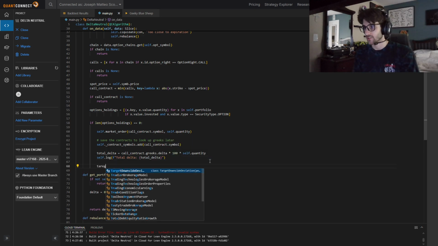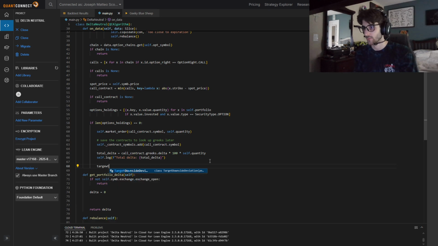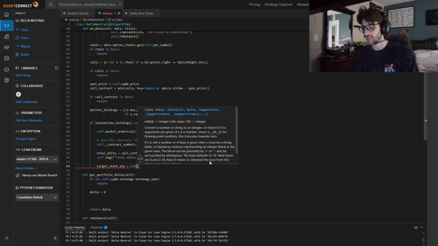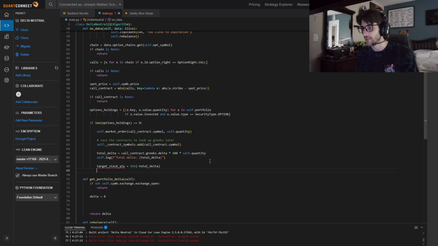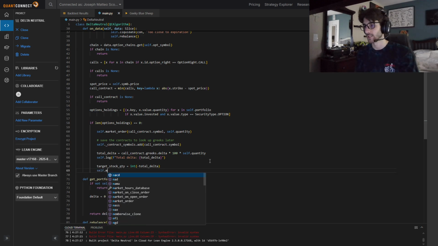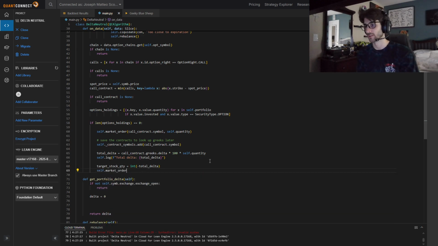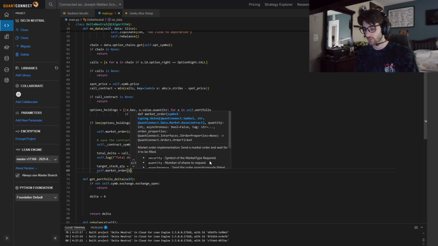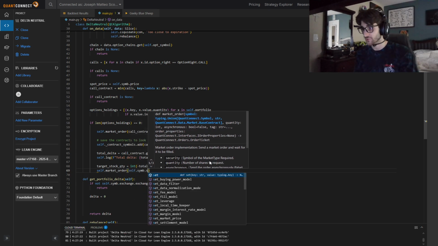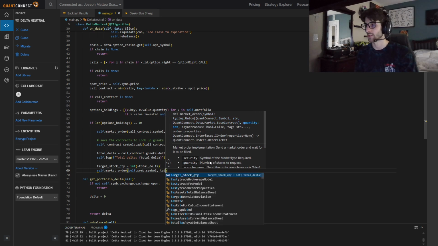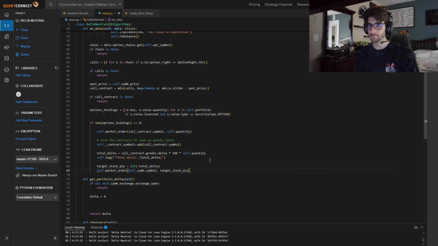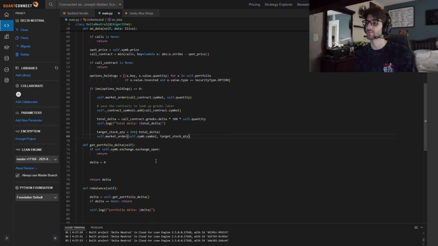So now we want to say target, I'm going to make a new variable, target stock quantity, how much stock do we have to own to offset this, is just an int version of negative total delta, because calls we're always going to have positive delta. Next we can market order, again just for simplicity, market order SPY symbol, and then target stock quantity amount.